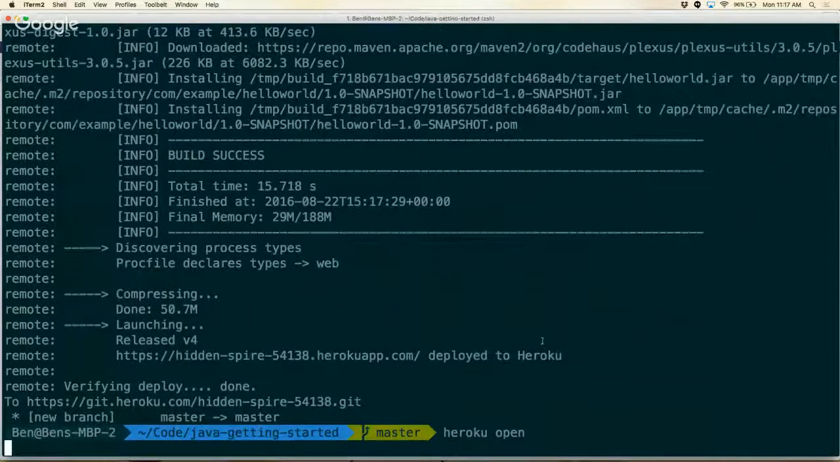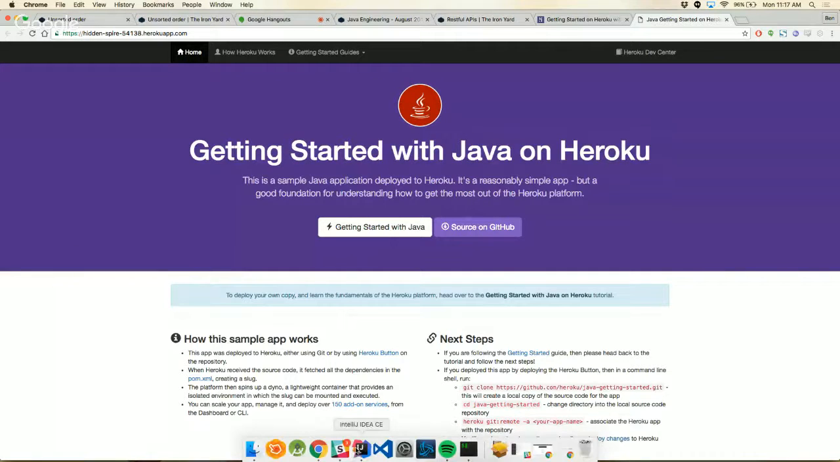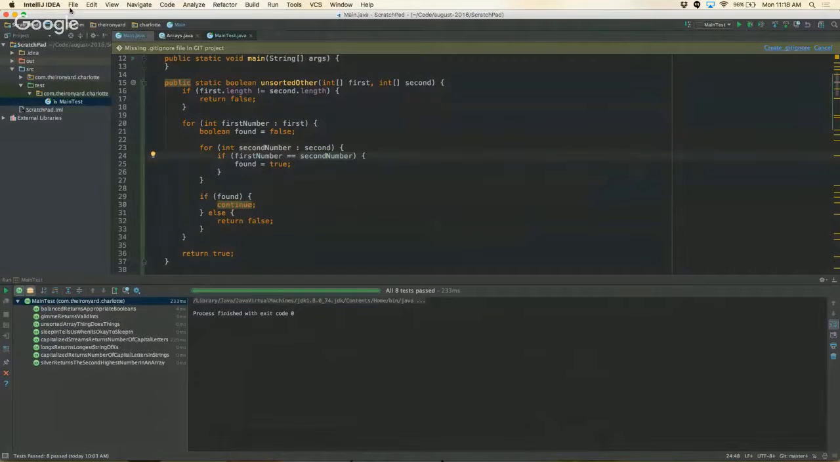Okay, so do Heroku open, a new web browser opens with our particular web page. In 2 seconds, we have a website on the internet, right? In my humble opinion. All right, so I'm going to open up that project inside IntelliJ. We'll take a look at what it looks like.